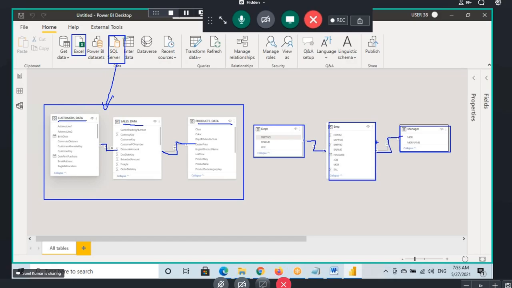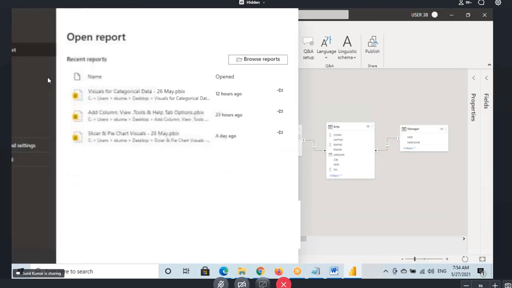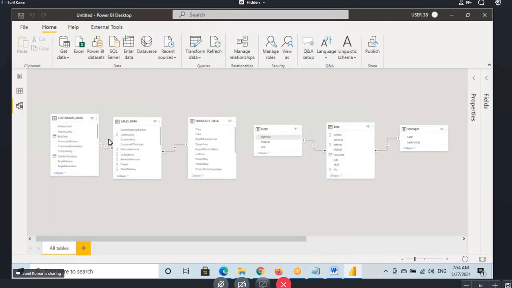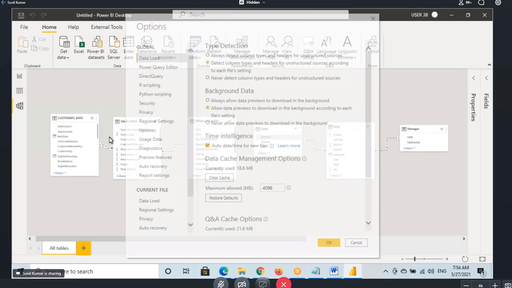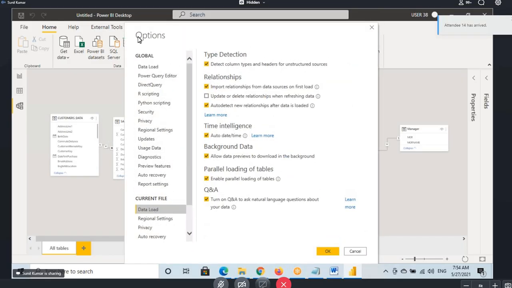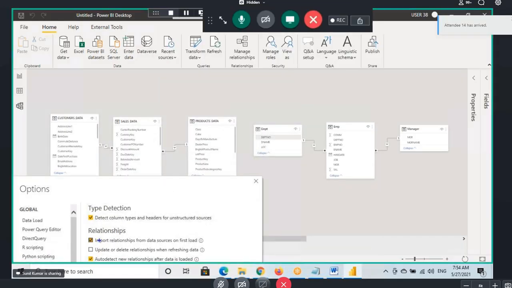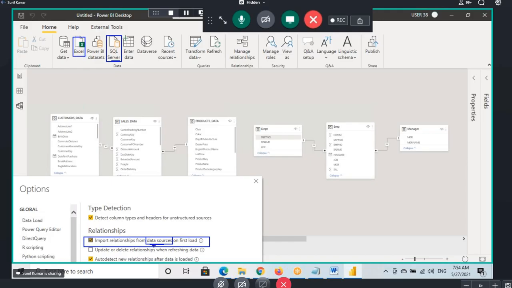So how you are getting it is because of these options, right? The first option is import relationships from data source on first load. Data source means from where we are taking the data. If you are taking the data from SQL Server, SQL Server is a data source. If you are taking the data from Excel, Excel is a data source.